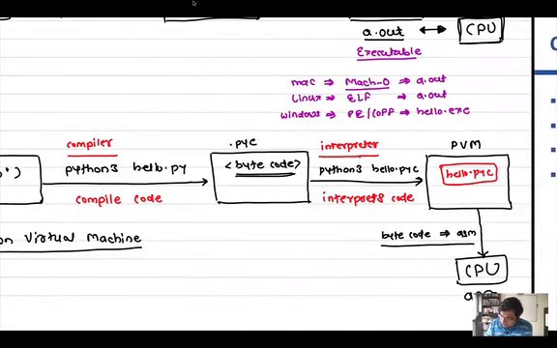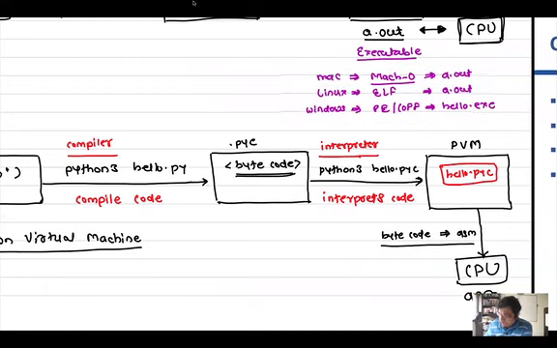Okay, so when you talk about Windows, you are going to get an executable which has a file format of PE/COFF. When you are on Linux, you are going to get a.out, which has a file format of ELF, and when you are on Mac, you are going to get again a.out, which has a file format of something like Mach-O. PE stands for Portable Executable Common Object File Format.